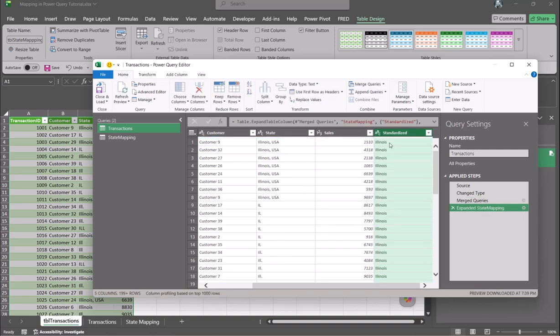Now, as you can see, the standardized value came through. The state column is still in a messy format, so we're going to take care of that in a second. I always keep both of these columns, the state and the standardized one, temporarily so I can verify that the lookup worked correctly before replacing the original data.